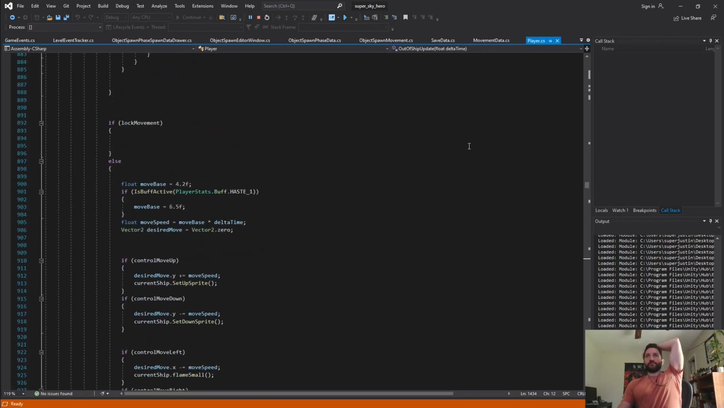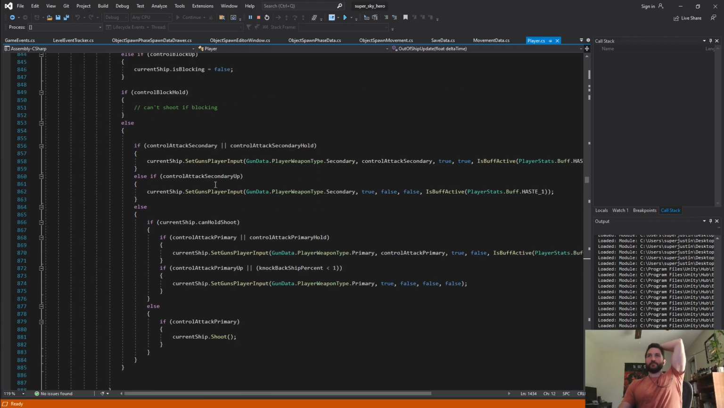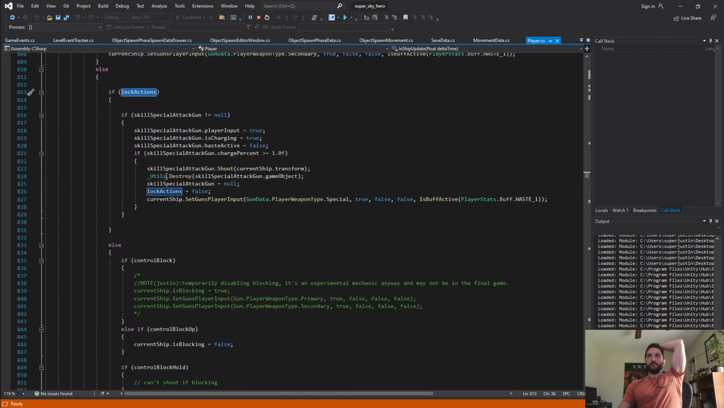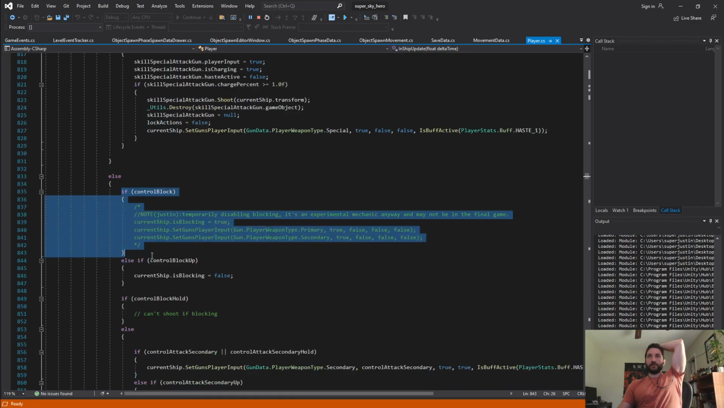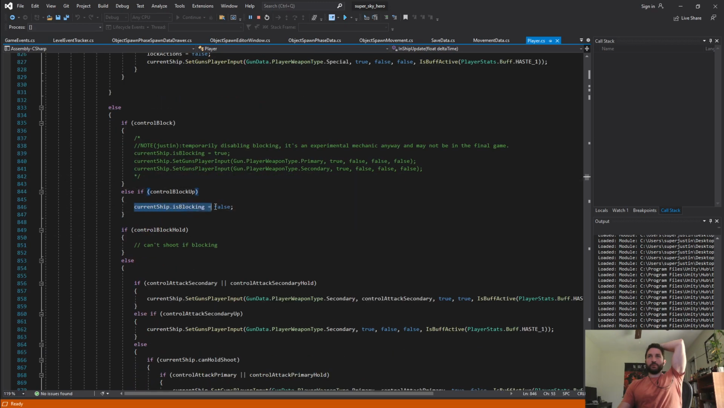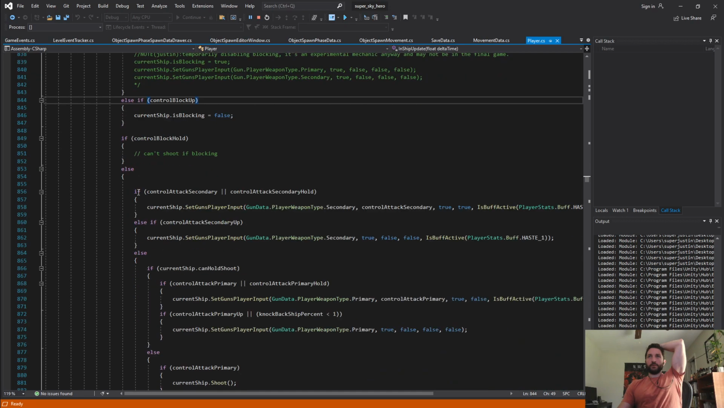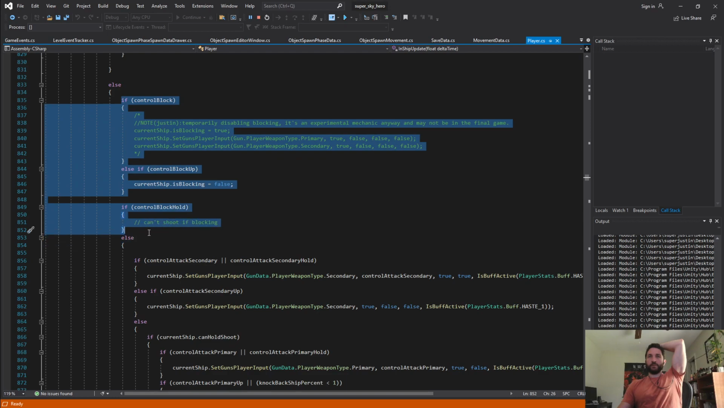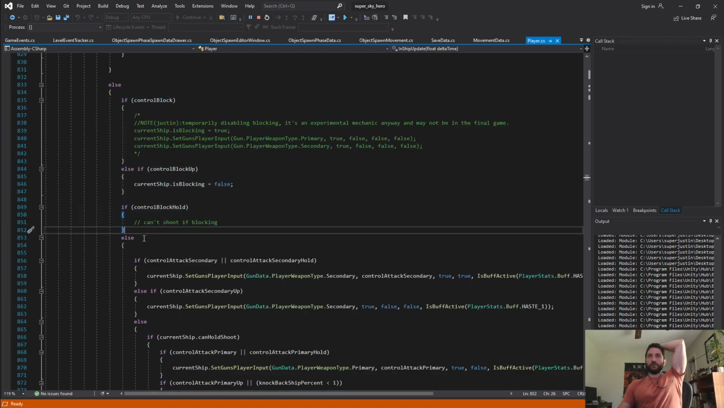If I'm in the ship, I should be here. Sorry, here. Special if lock actions. So lock actions should be true. So if control back, what is this? Temporary disable blocking. If control block up. Got it, okay. Control block hold. Okay, so none of these things are happening. Were these things somehow happening? Because this is an else statement.